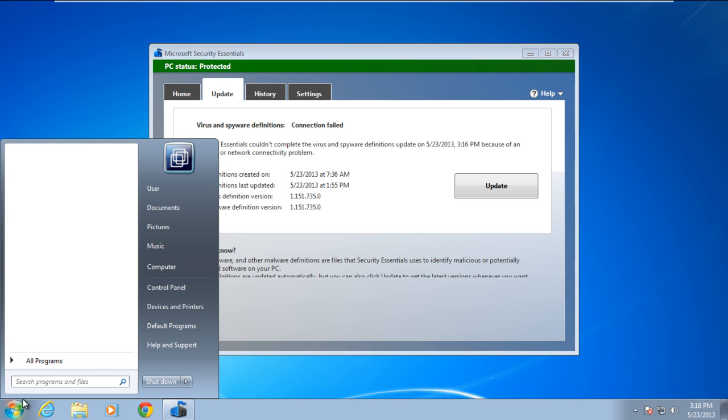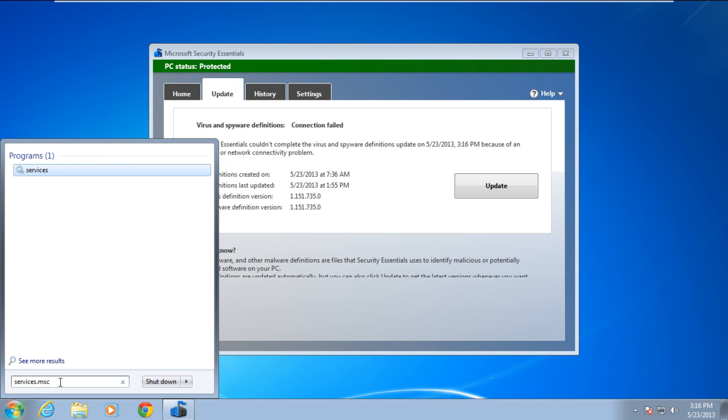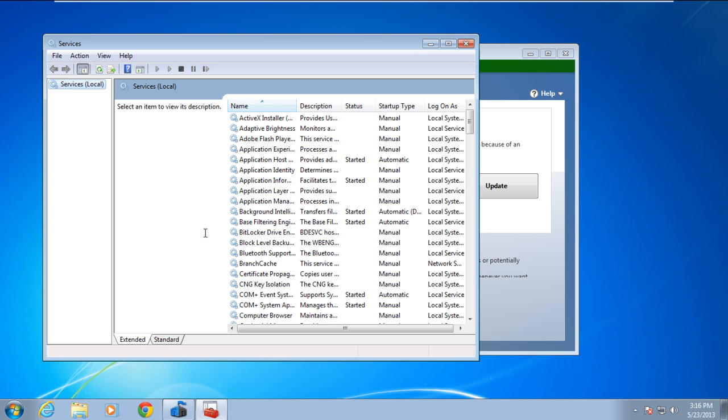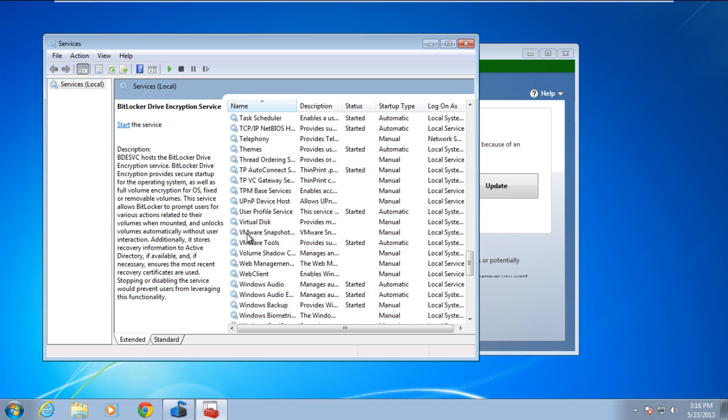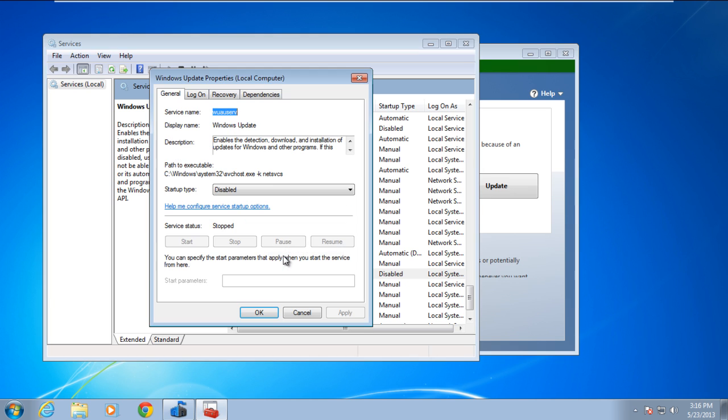Open the Start menu, and in the search bar type services.msc, and hit the Enter key. Once the Services window opens, scroll down until you find the Windows Update service. Right-click on the service and open its properties. As a result, Windows Update properties will open.